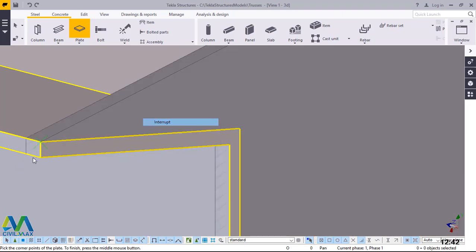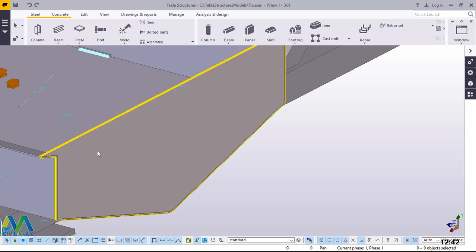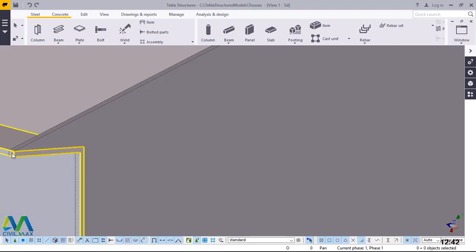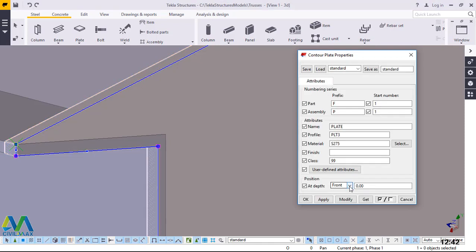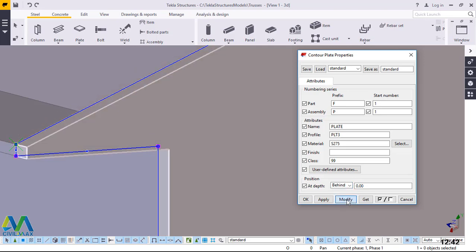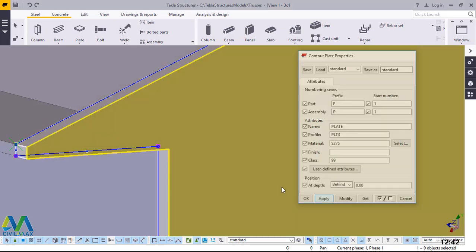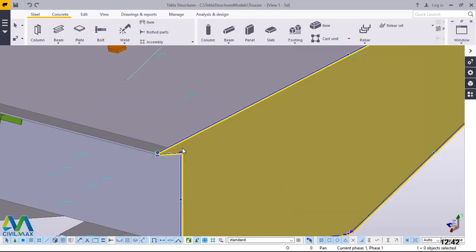We'll right click, and what we wanted to be created has been created, and it has gone slightly inward. We'll just double click on it and come to plate and click front, and not front, we'll click behind and click modify. It has moved out, and apply and give it an acceptance by clicking the OK button.